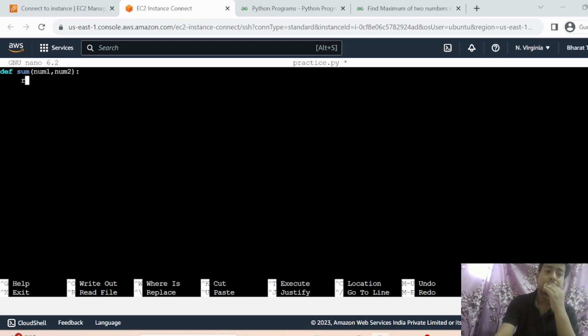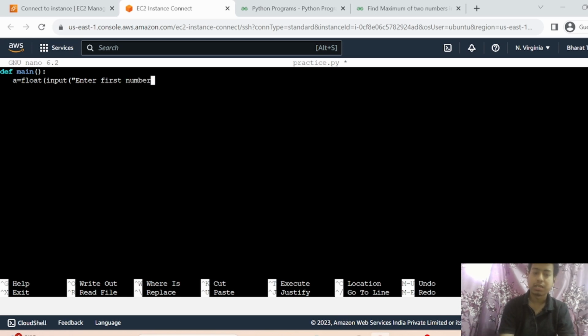We can say, for example, we have def main, right? Now in here I want to accept two values, right? I can say a equals to what? Integer value, or let's say I want to accept floating value, right? Float, right? Take input from the user, right? I can say enter first number, and then I can put colon here, right?